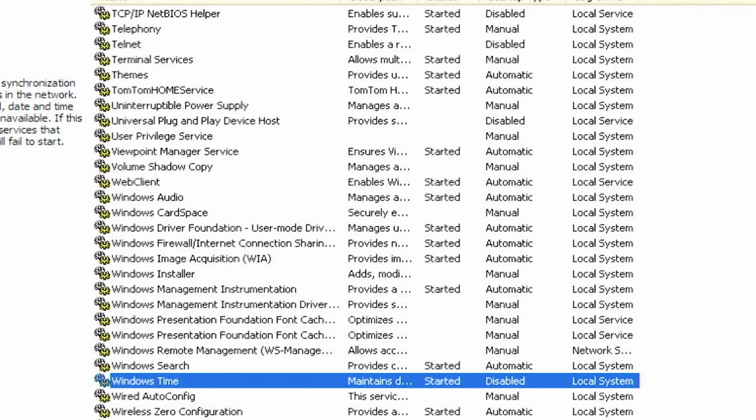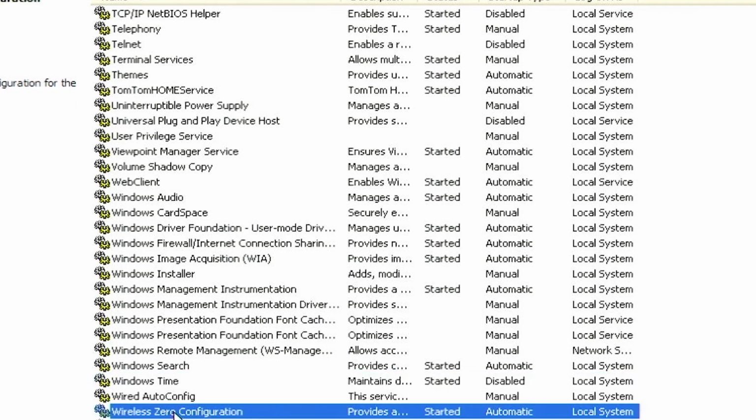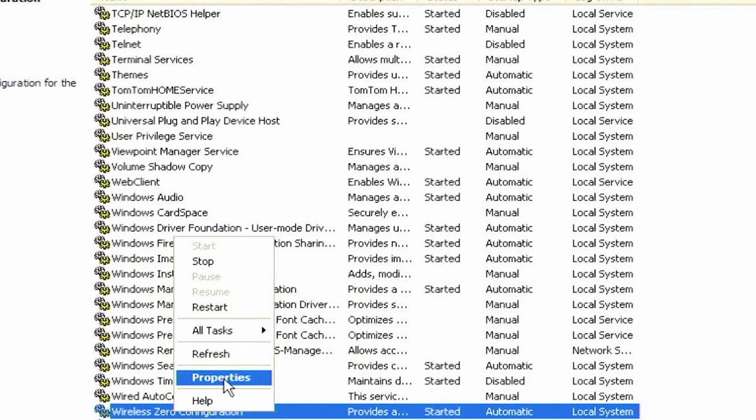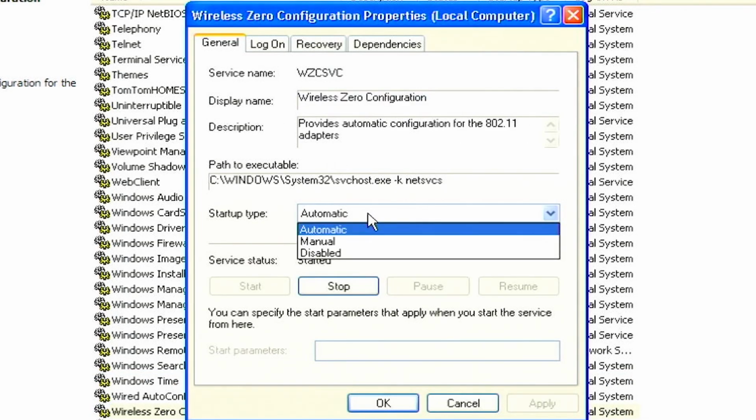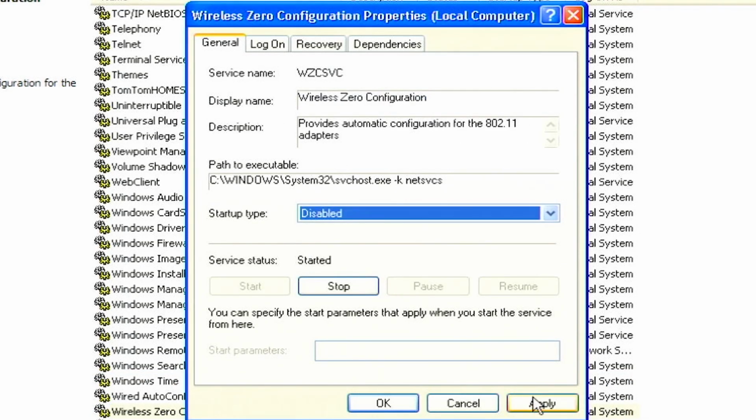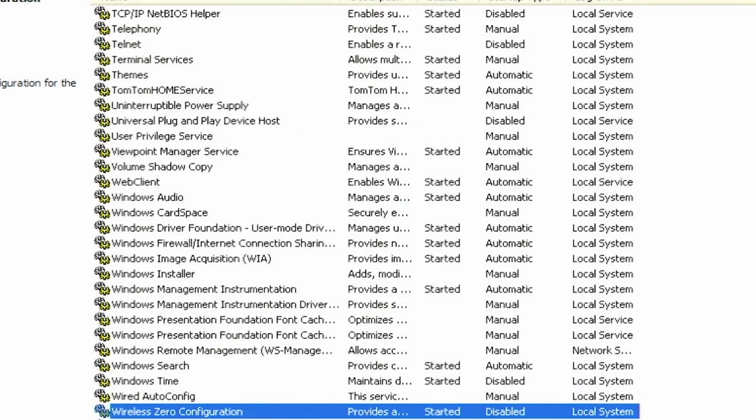Wireless Zero Configuration. The Wireless Zero Configuration service enables automatic configuration of IEEE 802.11 wireless adapters for wireless communication. Do not disable if you use a wireless network.